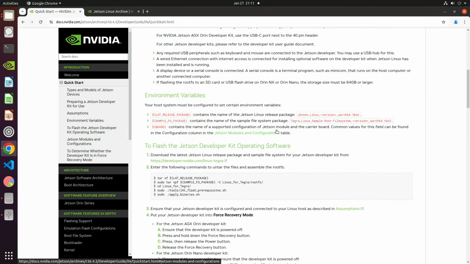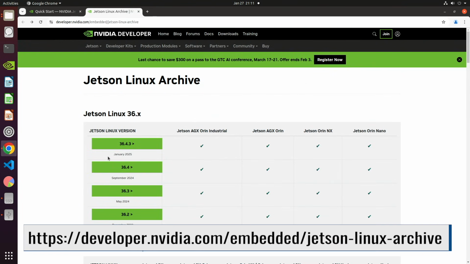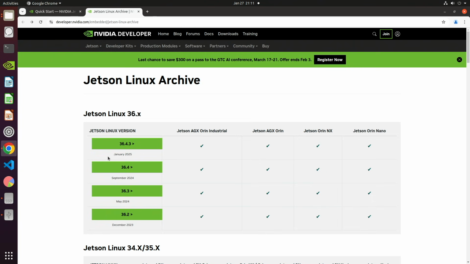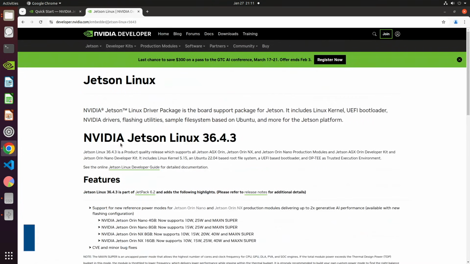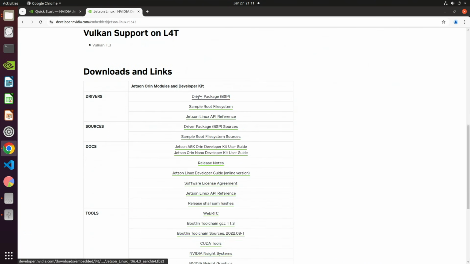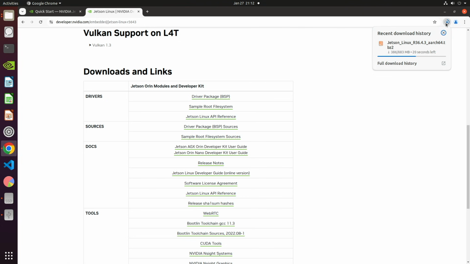Let's download the BSP and rootfs. This brings us to the Jetson Linux archive. These are all of the releases for all models of the Jetsons going all the way back to 2014. Here we want the latest, which is 36.4.3. We scroll down a little to the driver's download, then we download the driver package and sample root file system.